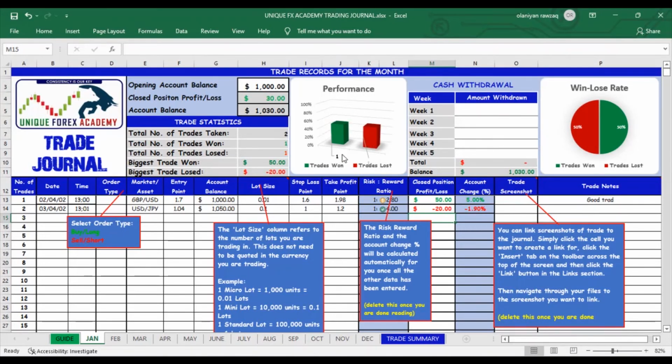So you can have formatted everything such that if it's running a loss, it will be showing you red. If it's a profit, it's showing you green. So let's say we're having minus 20, you can see it's turning to redness. And also it automatically calculates the account change.